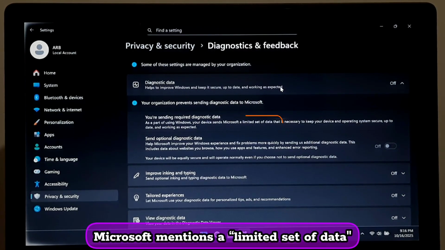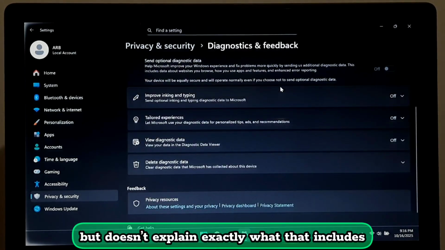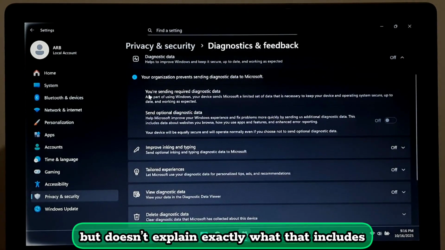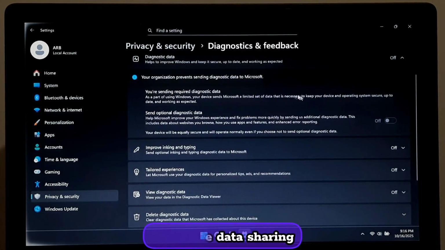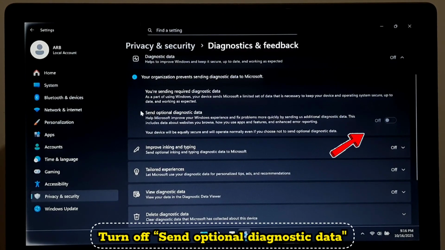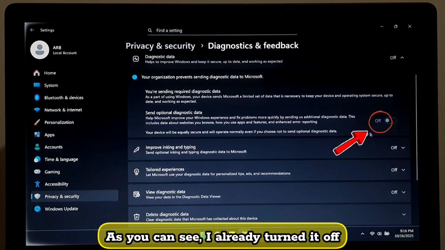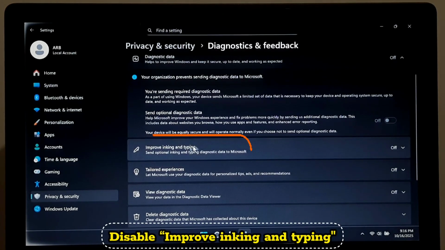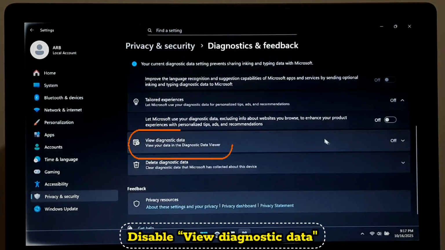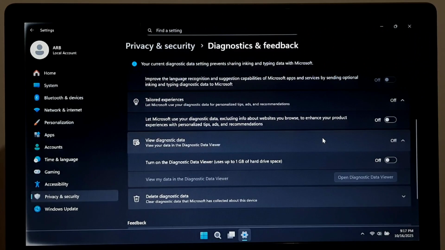Microsoft mentions a limited set of data, but doesn't explain exactly what that includes. To reduce data sharing, turn off Send Optional Diagnostic Data. As you can see, I already turned it off. Disable Improve Inking and Typing. Disable View Diagnostic Data.